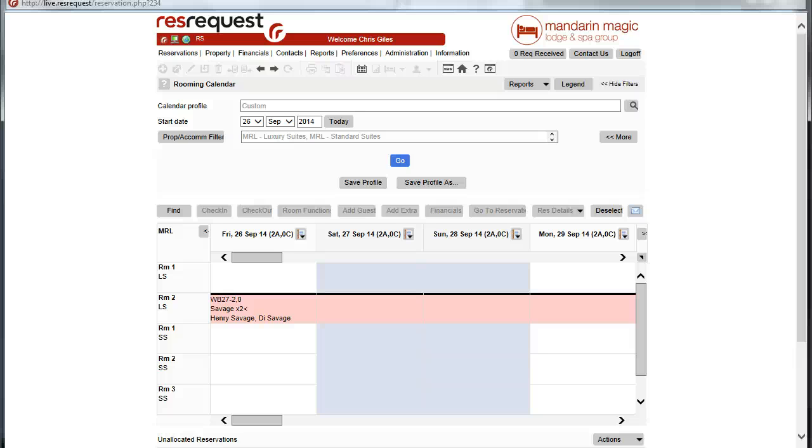Hi, welcome to this tutorial on the different ways that the lodges can use the reservation system. Now generally when ResRequest is installed for a client, we install the system on two servers. One server being at the reservations office and the other server being a web server. In addition to those, the property can also have its own server.